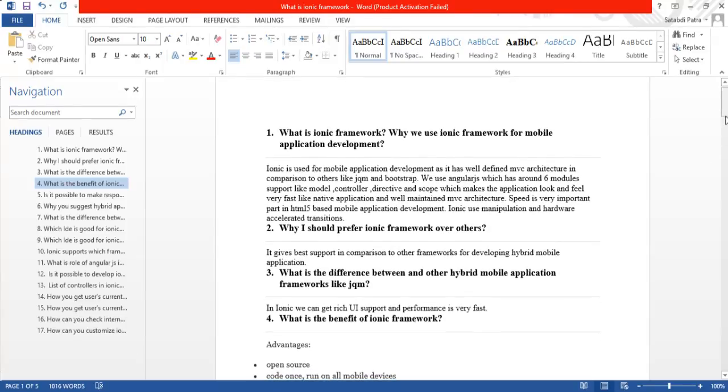So let's start Ionic framework. First, let me see what type of questions you are going to face in interview round. First, if you analyze this Ionic, then first question will arise: what is Ionic framework and why you use Ionic framework for mobile application development?